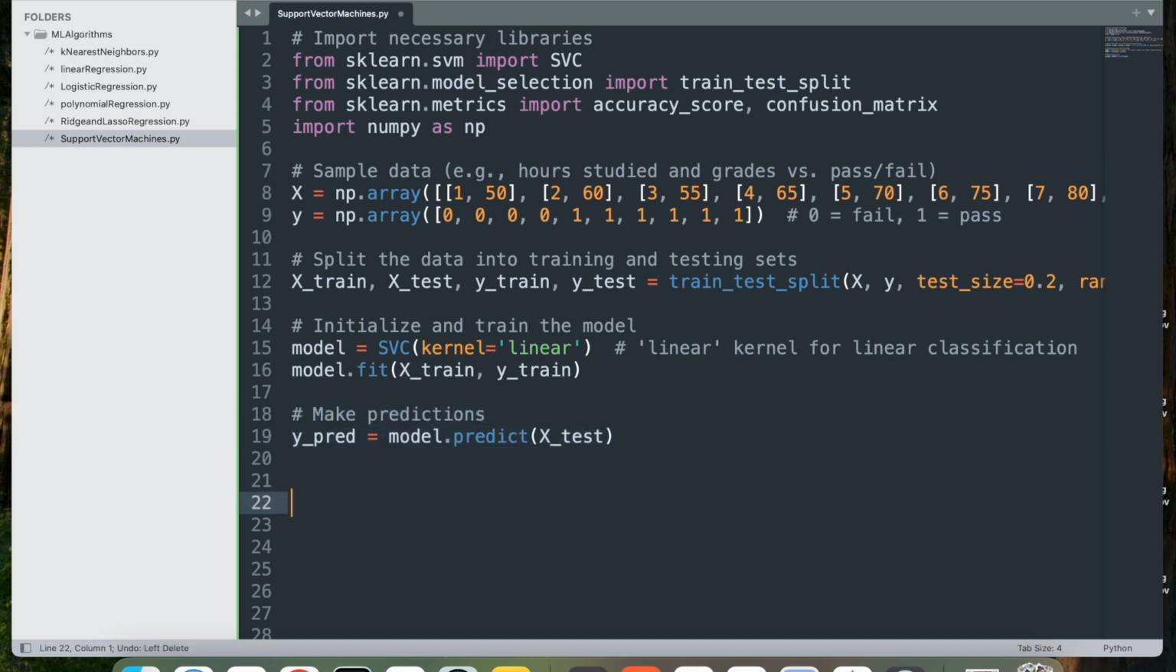y_pred equal to model.predict(X_test). This uses the trained SVM model to make predictions on the test set X_test. For each data point in X_test, the model predicts either 0, which is fail, or 1, which is pass, based on which side of the hyperplane the data point falls.